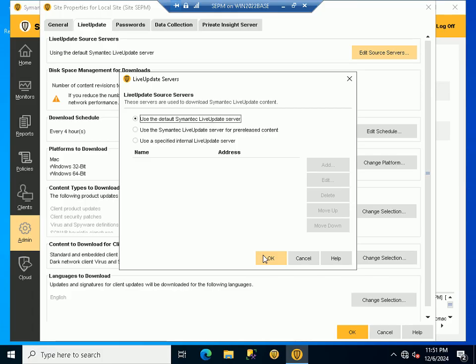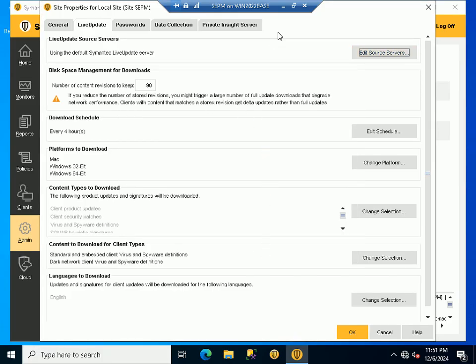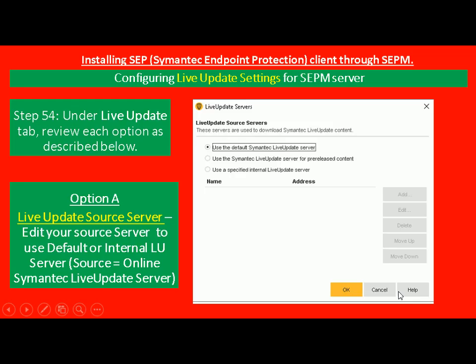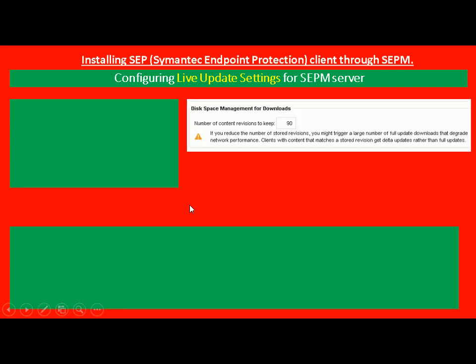So I will say OK over here. Okay, so I don't have to change anything over here, but I just want to explain this option to you. Okay, so what I said, source is equal to online Symantec LiveUpdate server.